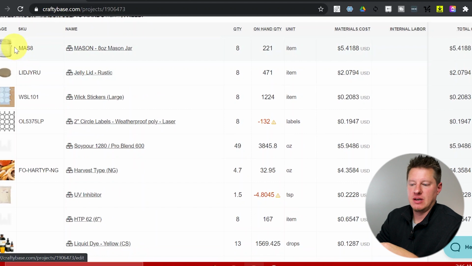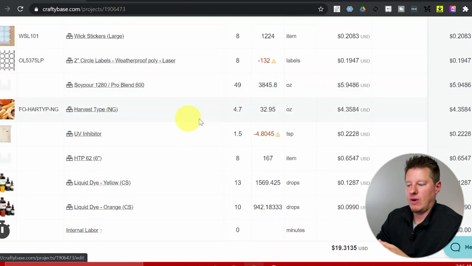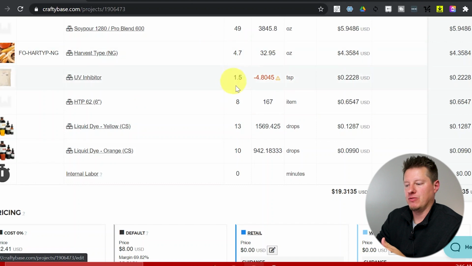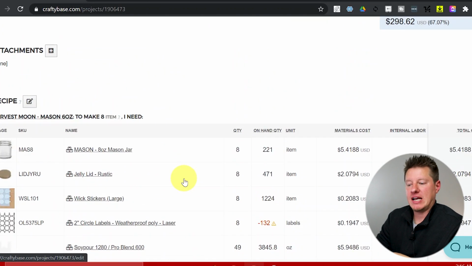This is what I need. I've got 8 mason jars, 8 lids, 8 wick stickers, 49 ounces of this particular wax, 4.7 ounces of the fragrance oil, if I'm using UV inhibitor, 8 of the wicks that I choose, and even how much dye. If I'm tracking labor, you can include that as well. But you've built out the recipe.